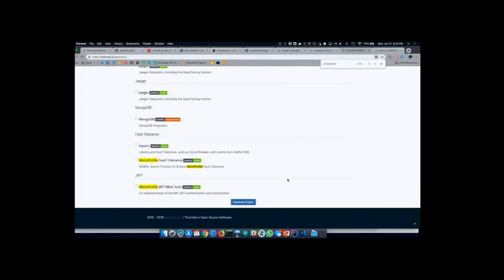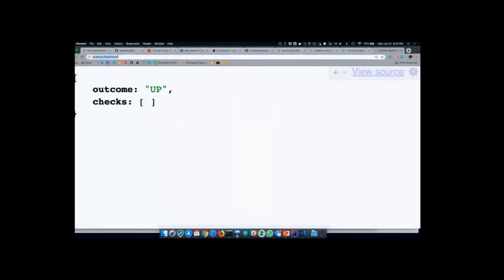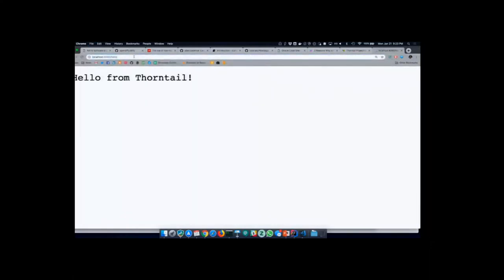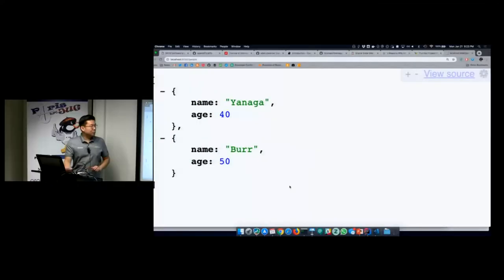So if you go back here, Thorntail, 8080, health. If I go here to hello, it's OK. If I go here to people, it's providing. So this is one of the JAX-RS implementations. It's just providing me a default endpoint. We have some JSON being returned.